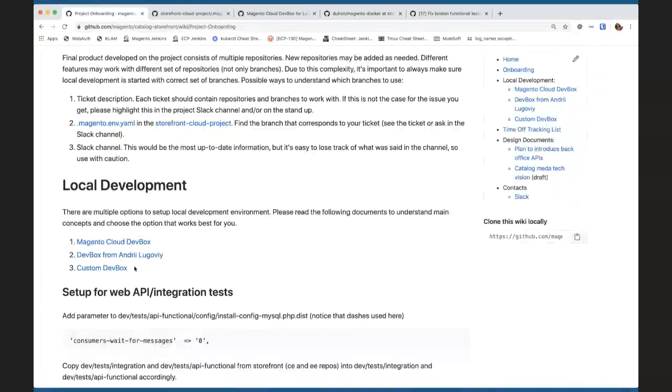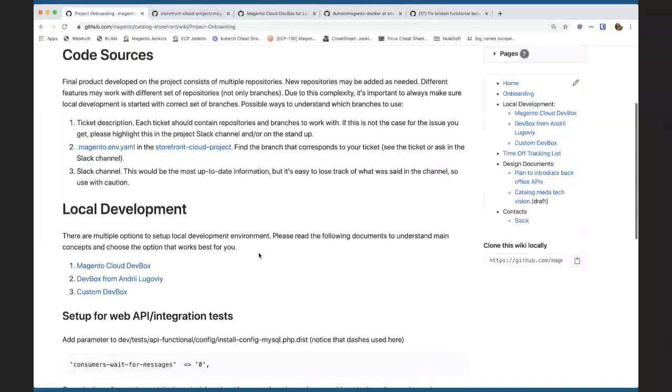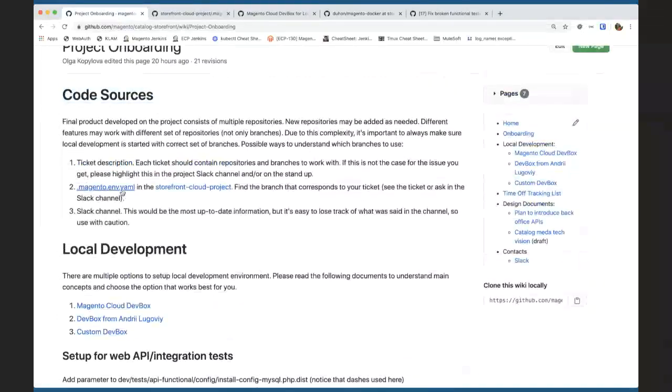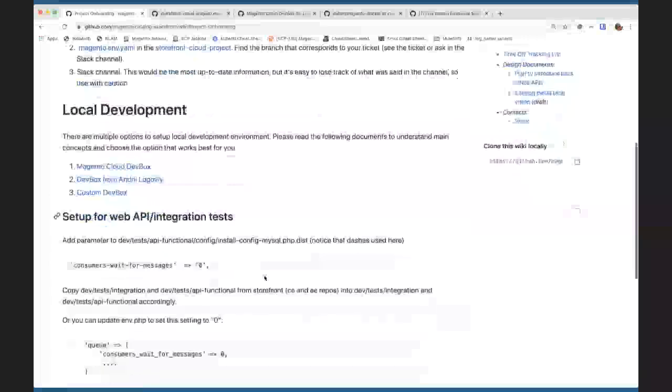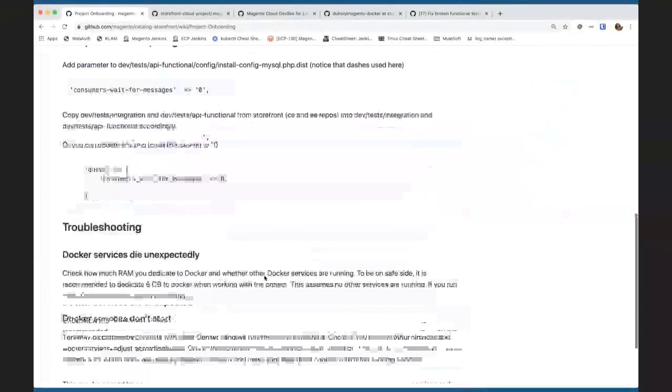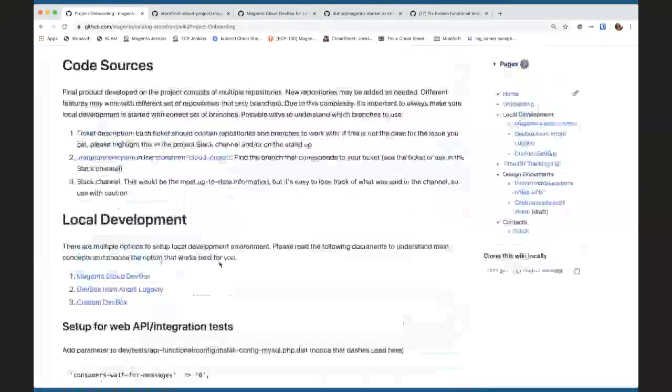So if you are happy with the infrastructure that you already have for local development, you just go to the code sources section, find which repository branches you need, and set up your custom devbox. Yeah, there is some information about testing and troubleshooting, but basically I think that's it. We have only 2 minutes left, but we still have one person to speak, so I'll stop here. And just remember that there is a Slack channel, and even if you're not on the private Slack channel, you can ping one of us just on the community Slack.